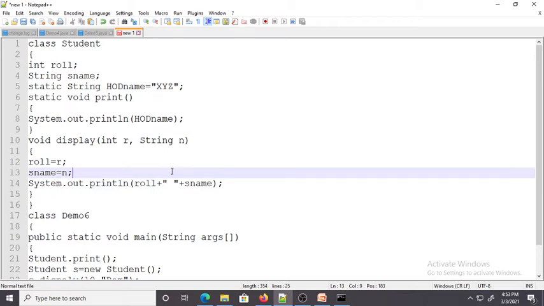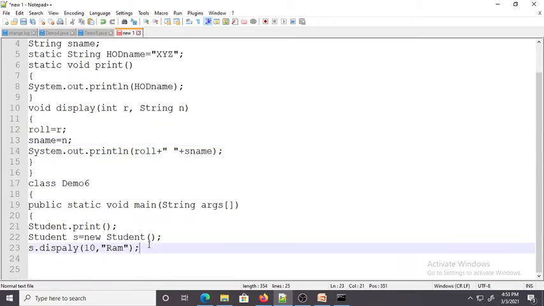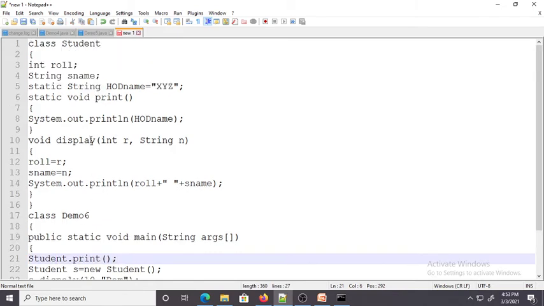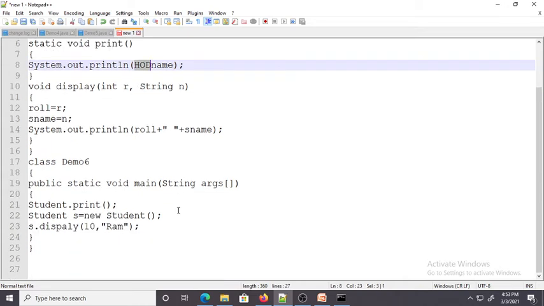So what will be the flow of our program? I'll just close the main class here. Whenever the main method gets called, it will first call the print method, as print is a static method, so there is no need to create an object to call this method. You can directly call it with the help of the class name. So Student.print will call the print method. Within the print method, I have written code for printing a message, that is the HOD name, so it will print the HOD name.